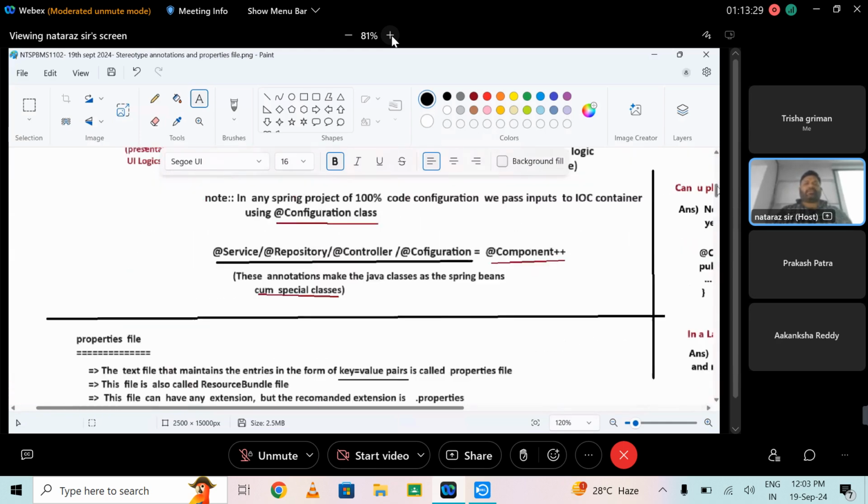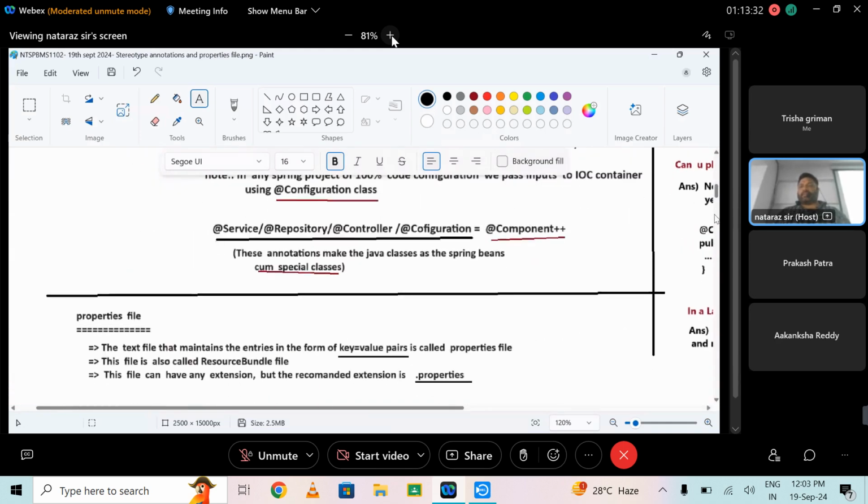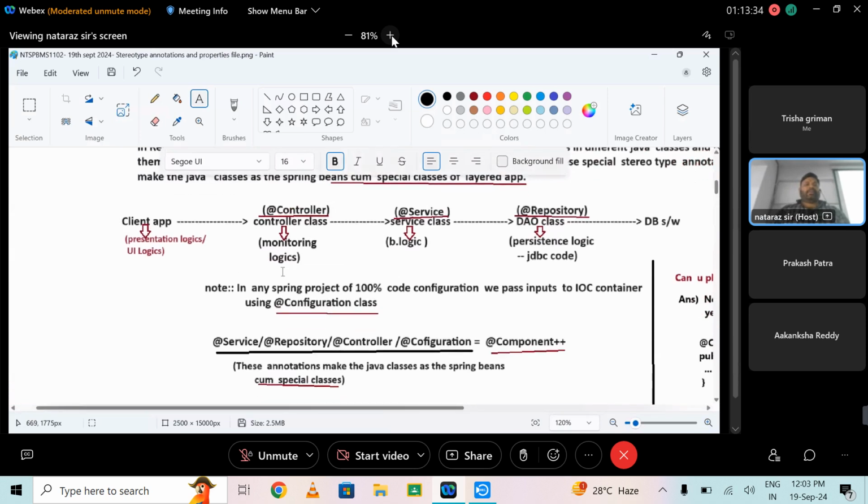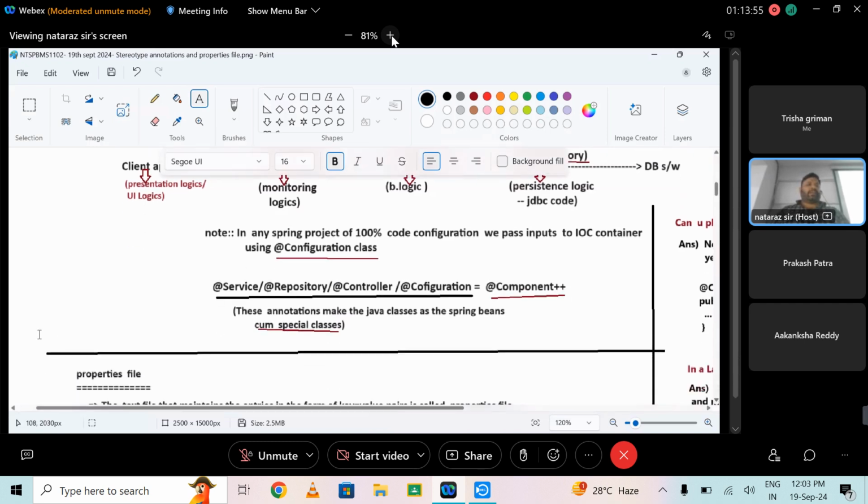But one thing I want to say, guys. Number one, tell me here. In any Spring 100% code configuration, we pass inputs to the IOC container using a configuration class. Service, Repository, Controller, Configuration, or @Component plus plus. These annotations make a Java class a Spring Bean, special classes. Okay, guys. Tell me, boss, what is there here?